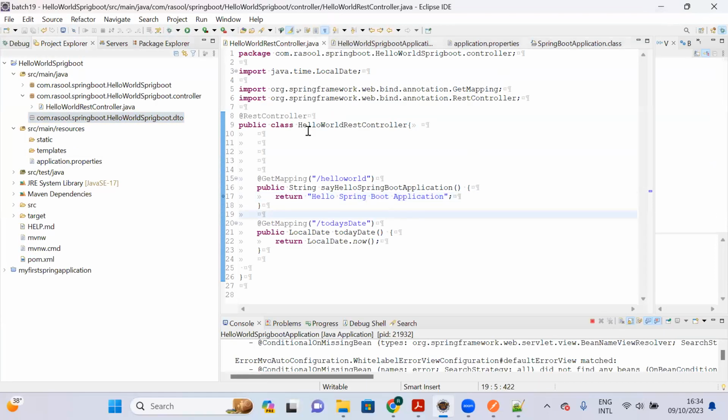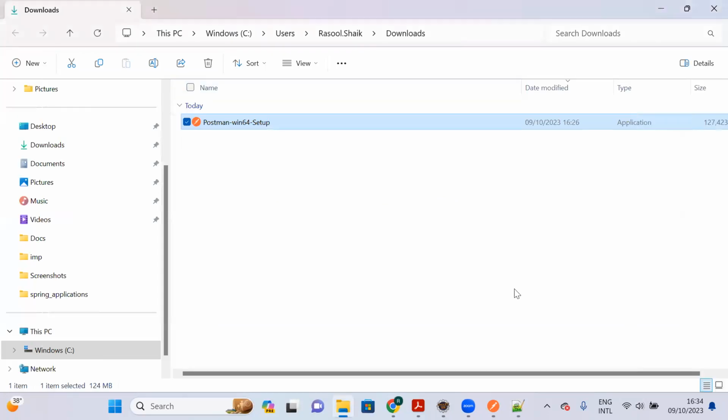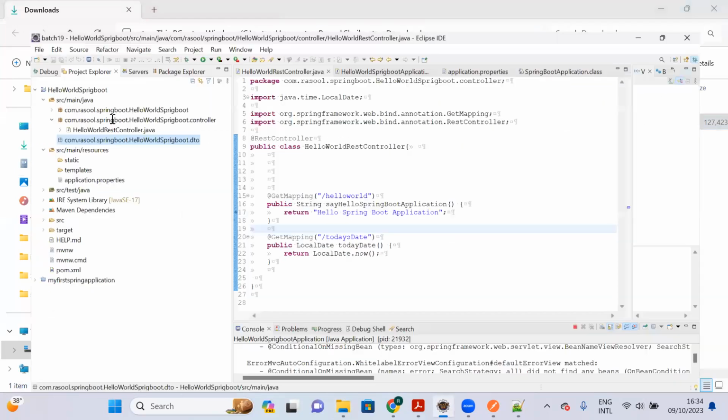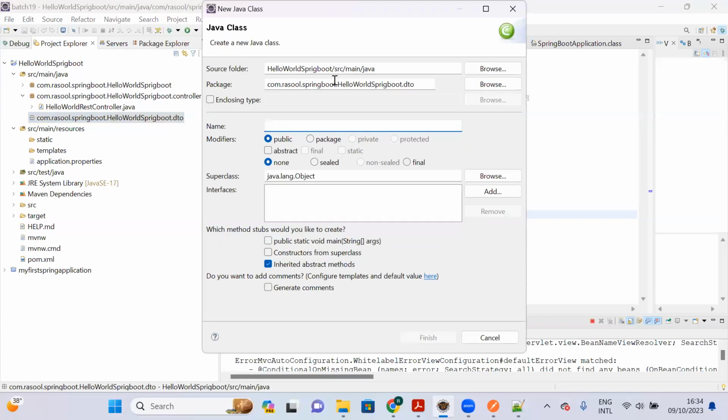So instead of that, we are going to create one simple DTO class. That class can carry all the properties at a time. So let me show you how it is. If you go here, create the DTO object, a new class, UserDTO.